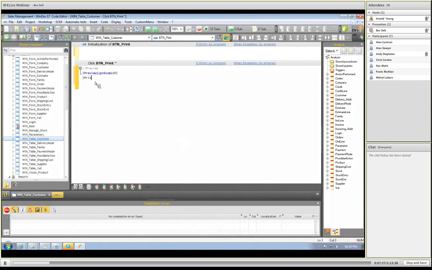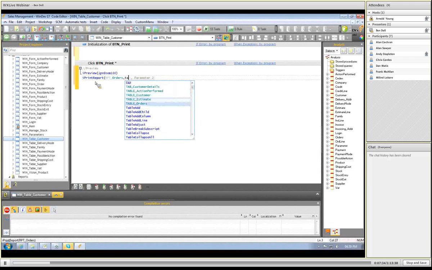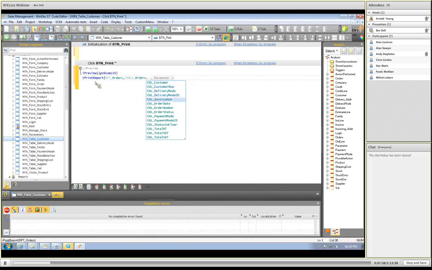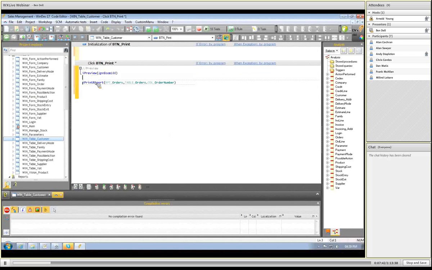I print report, and we're going to take that report and pass it table orders, and the column number is going to be order number. Okay, so that's calling the report, and obviously we have to initialize the query, and then we print the report.